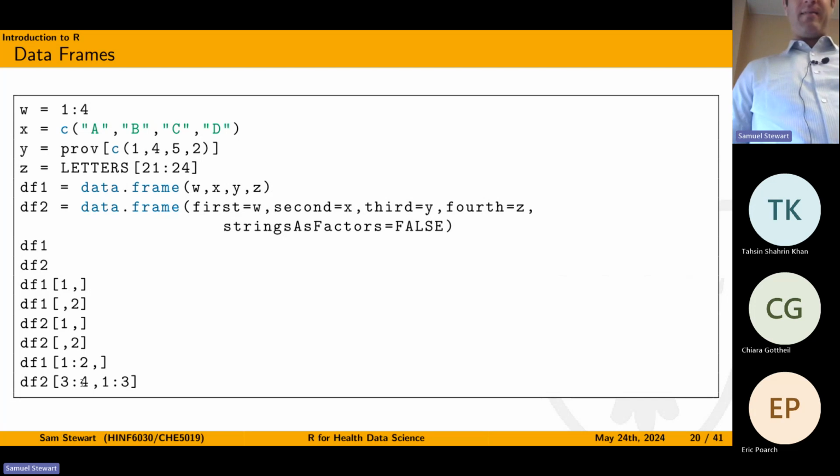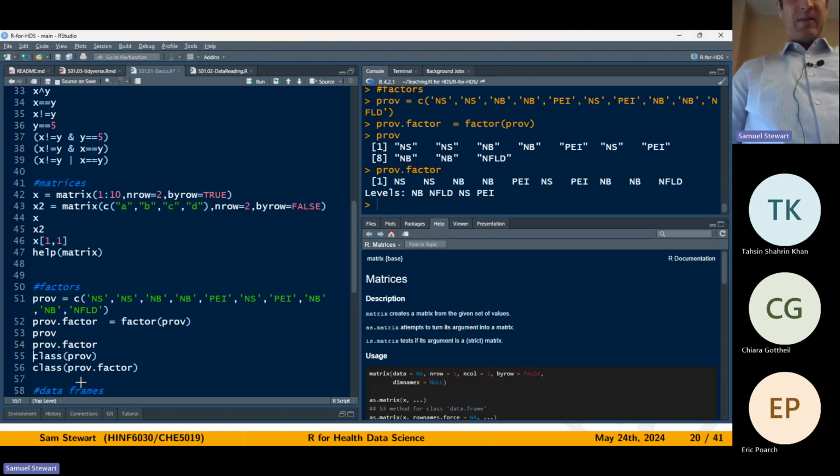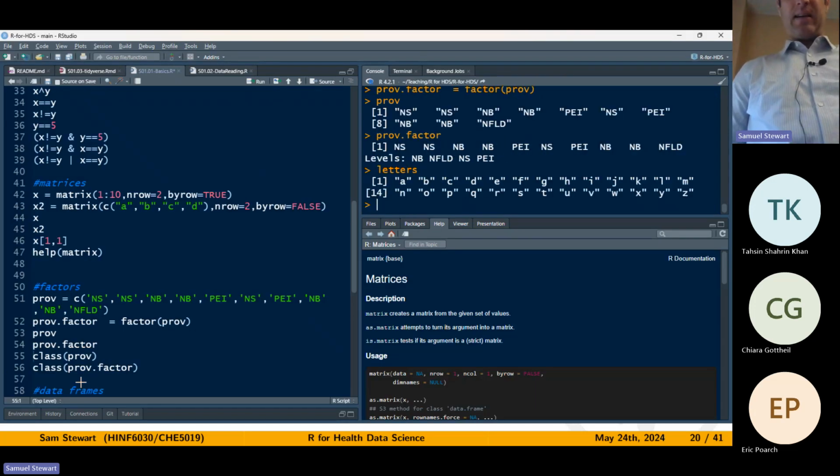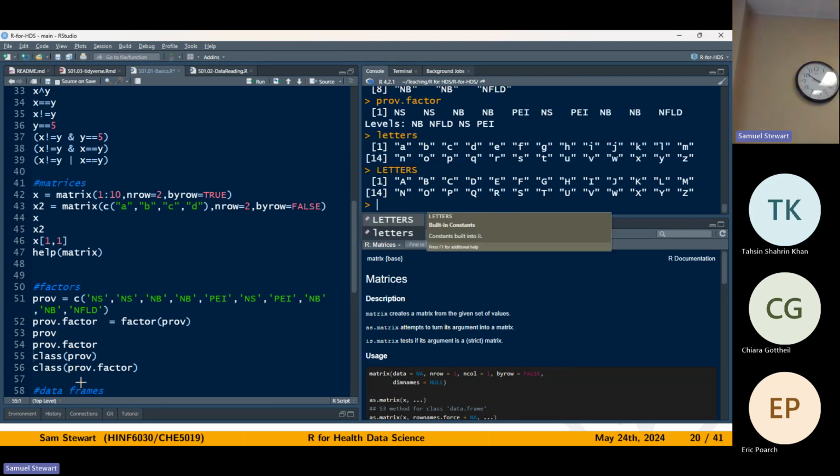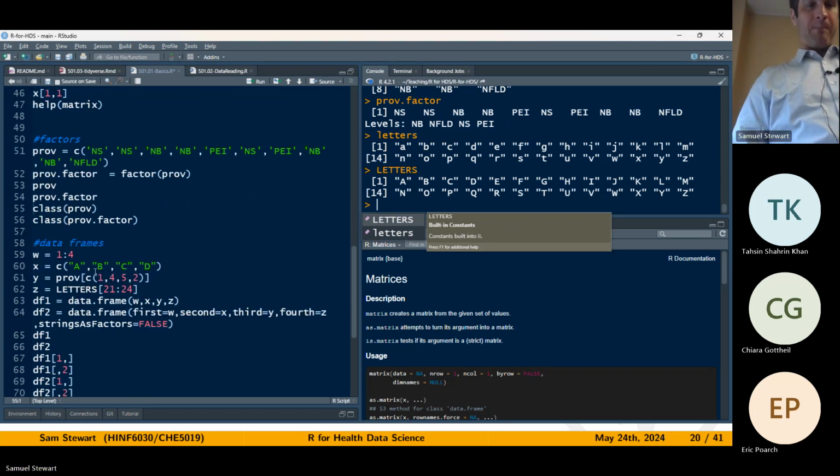One of the fun things that I use a surprising amount: there are some built-in vectors in R. If you just type those in RStudio right now, you'll have them. They just always exist. So if you need random letters or random factors for something, you can use those vectors. They're just always kind of hanging around.